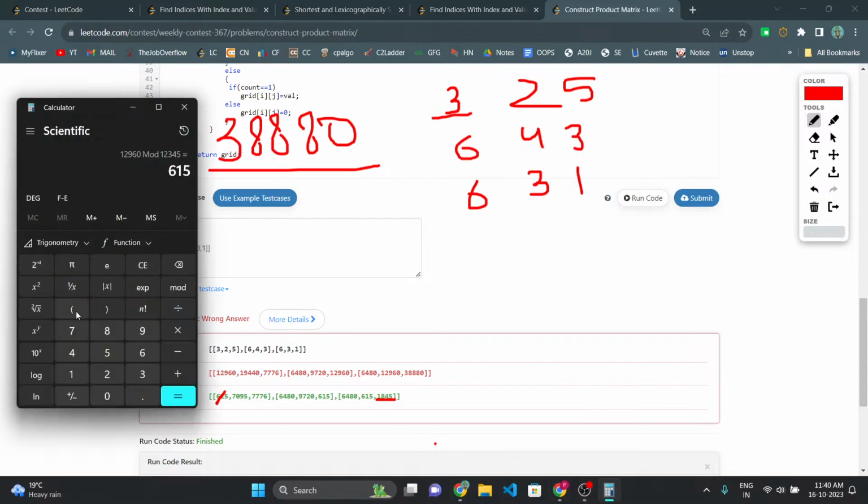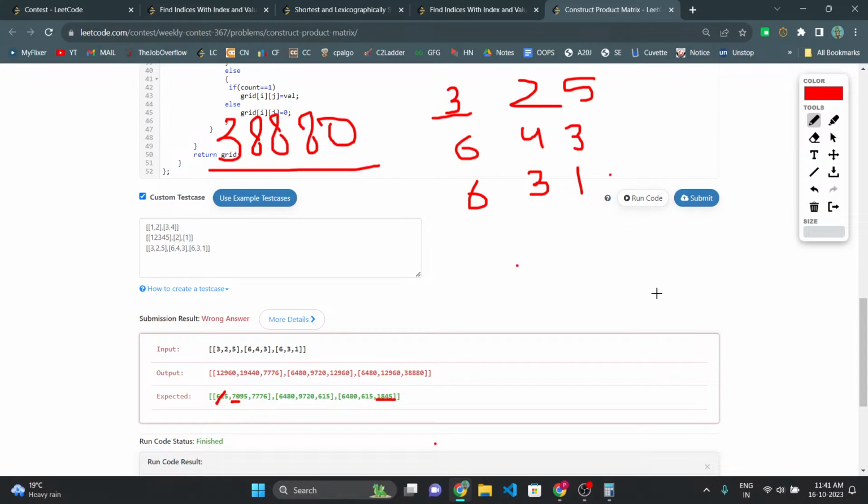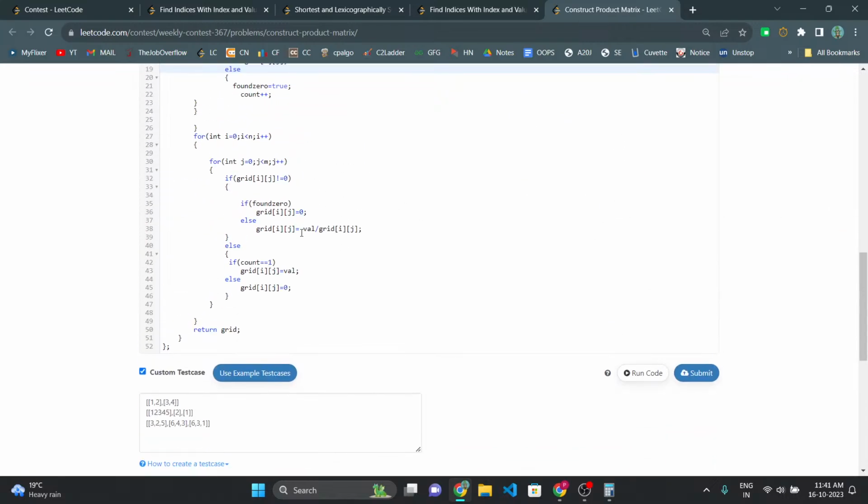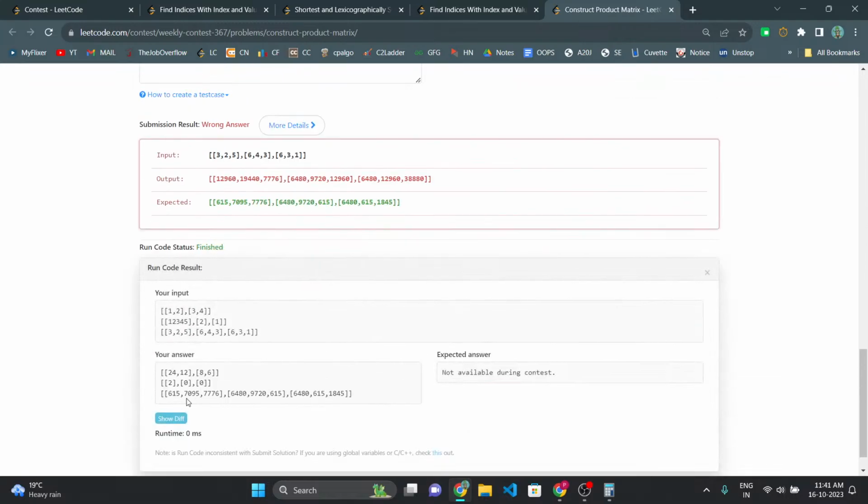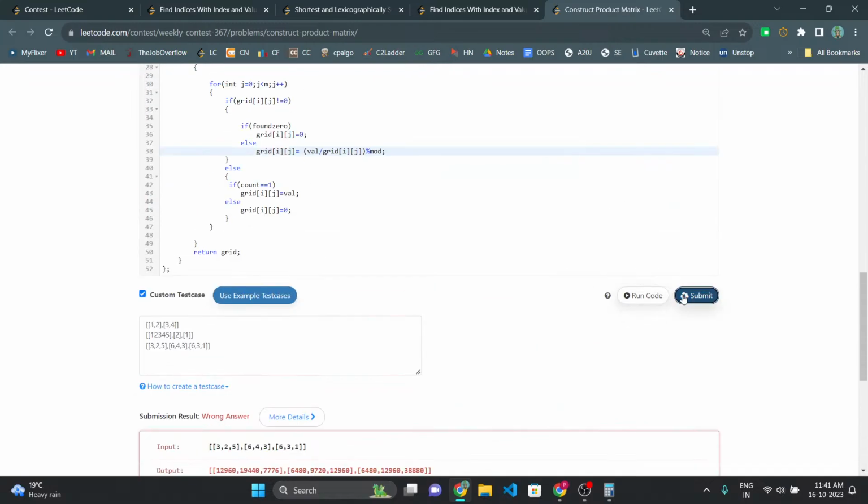Now again for this, 38880 divided by 1, 2, this modulo 1, 2, 3, 4, 5, 709. Yeah, I understood. So it should be here after modding. I think now it will be fine. 615, 648. Yes, now let's submit it.